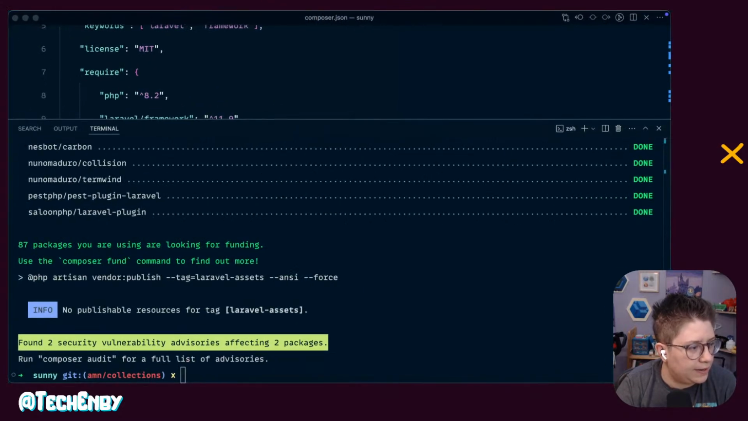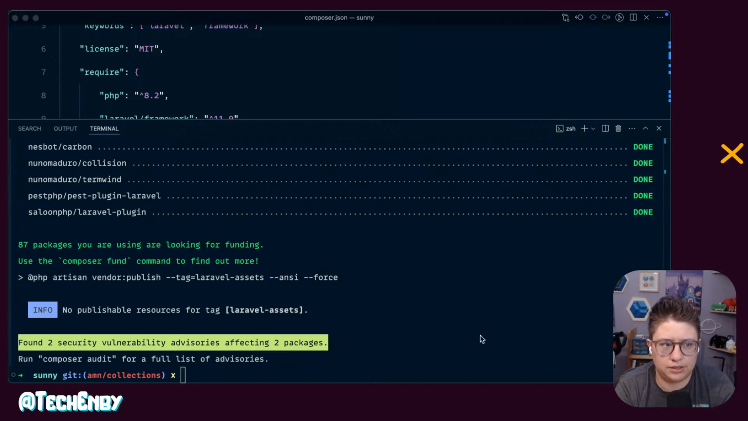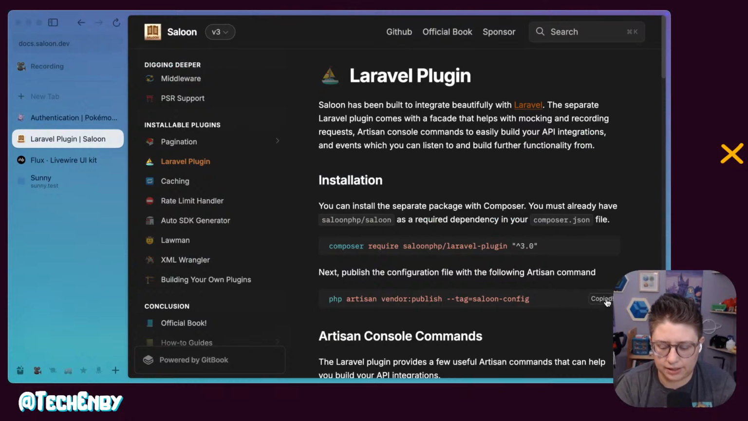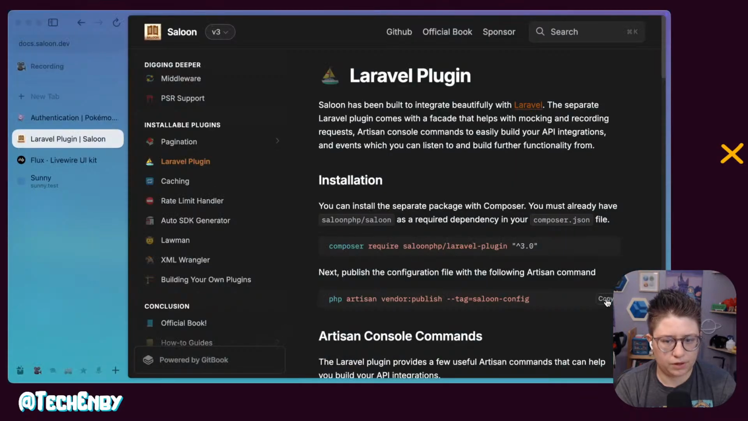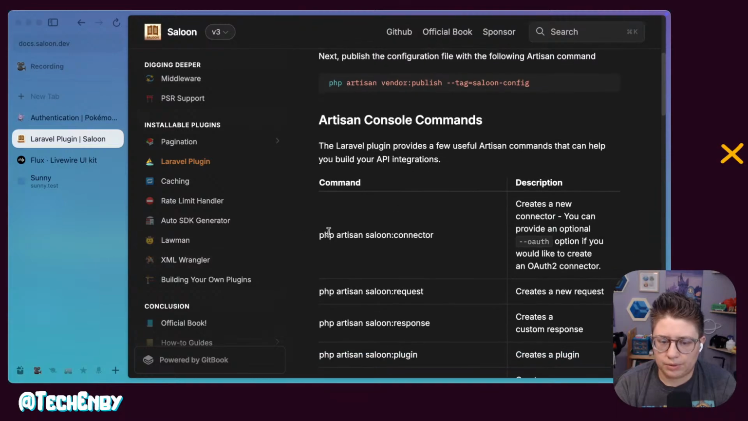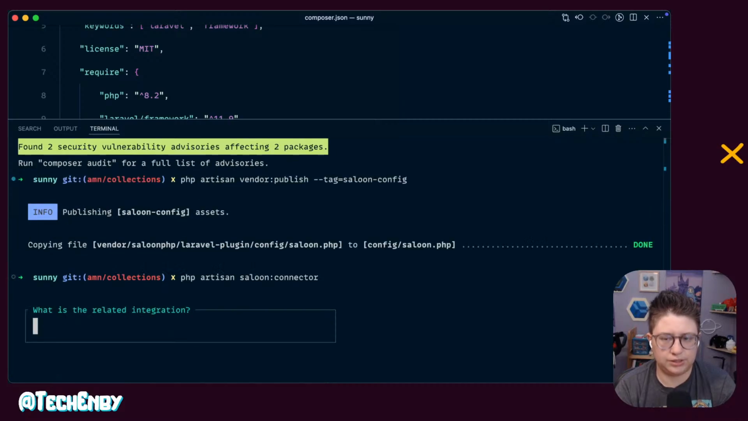Okay. So then, we just installed Saloon. We're adding collections. And let's go back to the browser. And let's add this config. Cool. So I want to start off by adding a Saloon connector. And let's call this Pokemon TCG Connector. Let's just call it Pokemon.